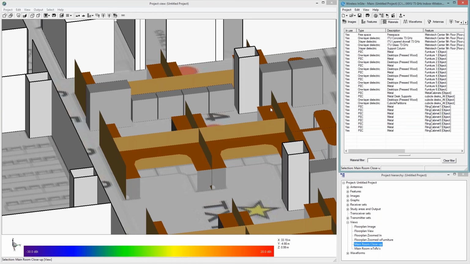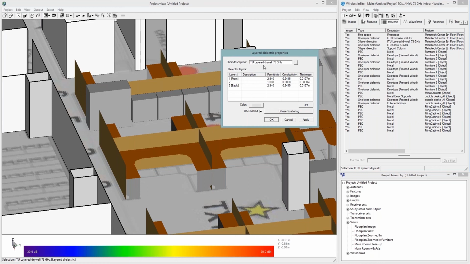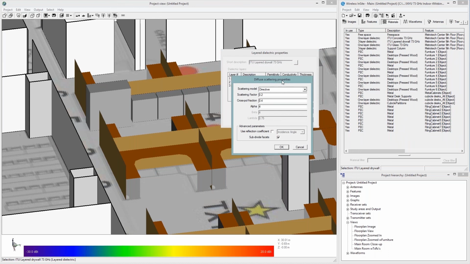We then defined the properties for diffuse scattering. We used the Directive model. We set the scattering factor to 0.2, which allows for some scattering. At this frequency, at 73.5 gigahertz, this might represent a textured wall paint, but a fairly smooth surface. And we left the other 2 parameters at their defaults, a cross-polarization fraction that indicated that 40% of the field would be cross-polarized once scattered, and an alpha value that was a medium value of 4 for the amount of directivity. There are also some advanced parameters, and we left these in their defaults, including this subdivision of facets that allows it to calculate all of the small facet paths, as I showed earlier in the presentation.